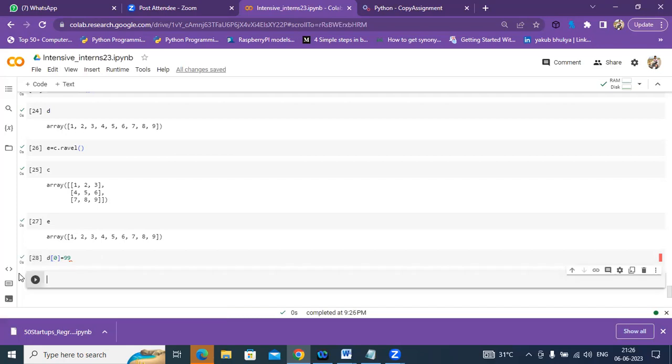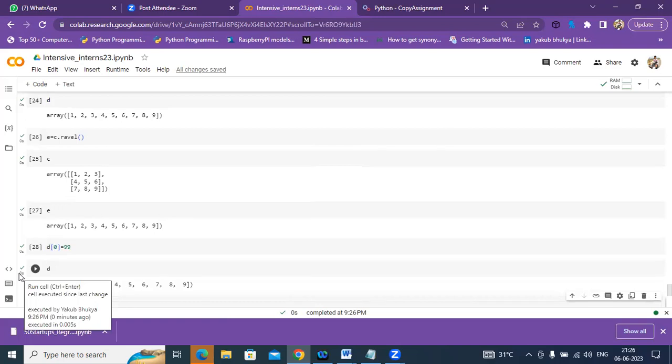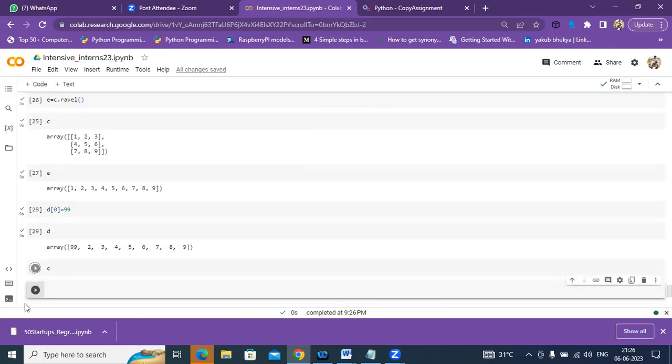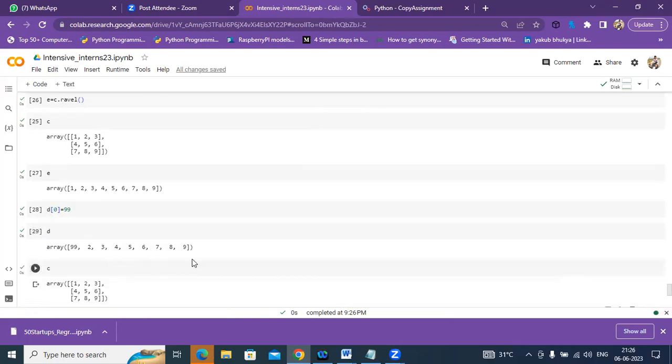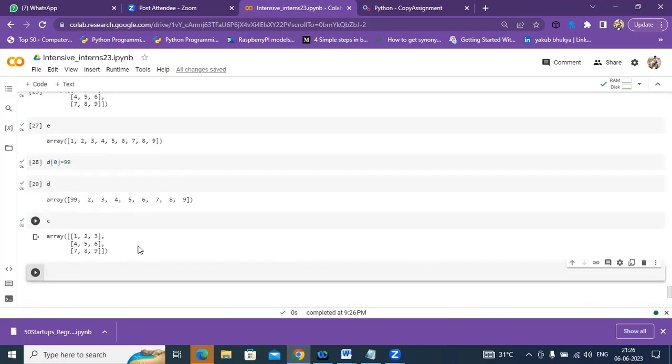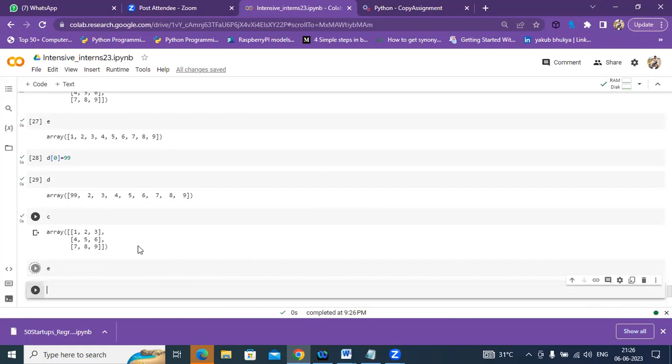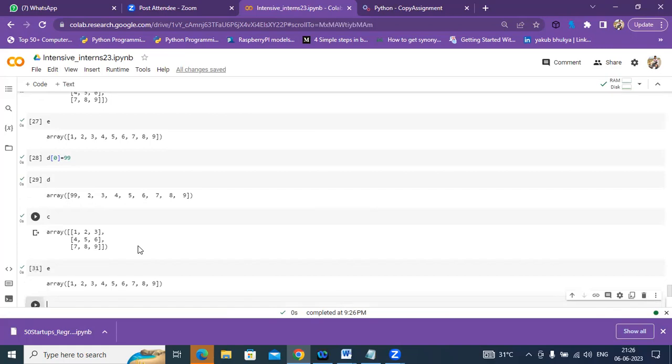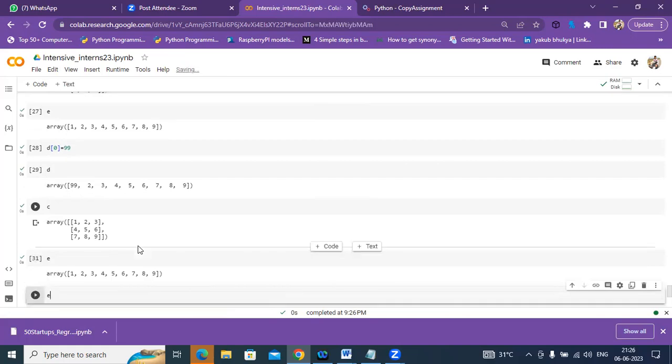Now I look at the content of D first. At the first location we modified the value, that's why it is replicated there. Similarly I'll check the content of C. The content of C remains the same. If I check the content of E, it will also remain the same. Now if I modify the content of E, let's say E of 0 equals 100.